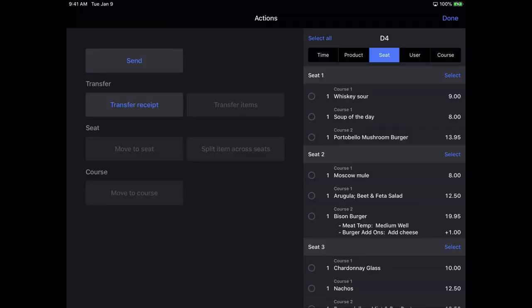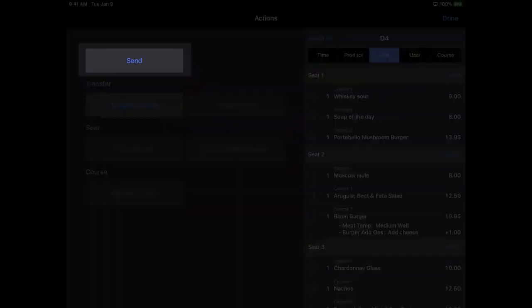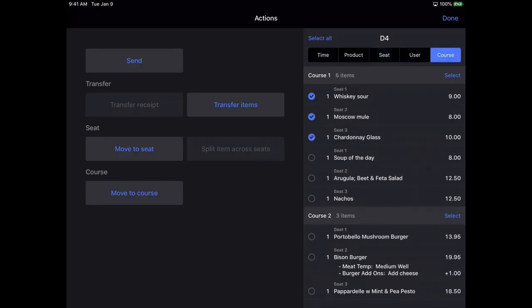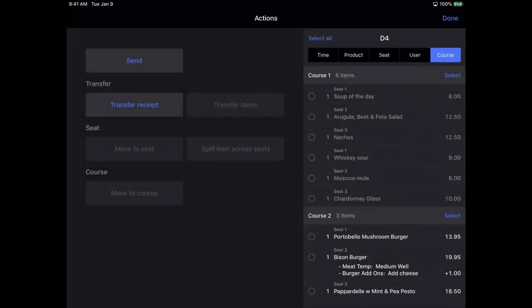So the first thing we're going to look at is how to send certain items. You can just select certain items from the list on the right. Or for example, if you wanted just to select an entire course, you can switch to the Course tab, select your full course, and then hit the Send button to send only those items to the bar or the kitchen. Any items that are not selected won't be sent.